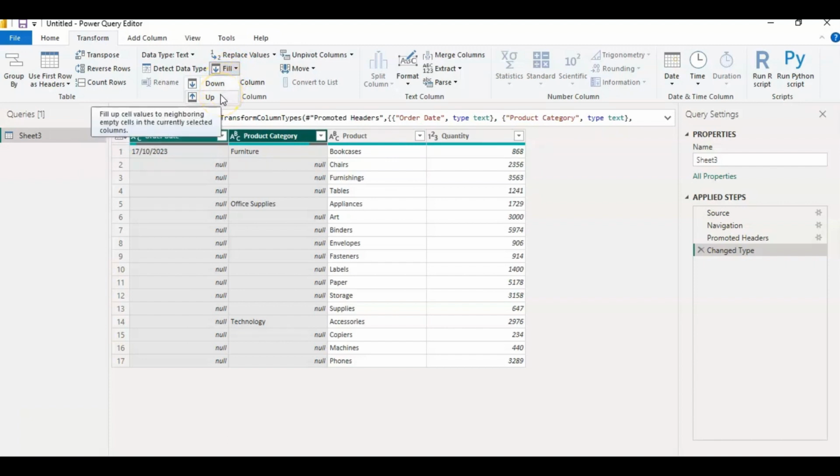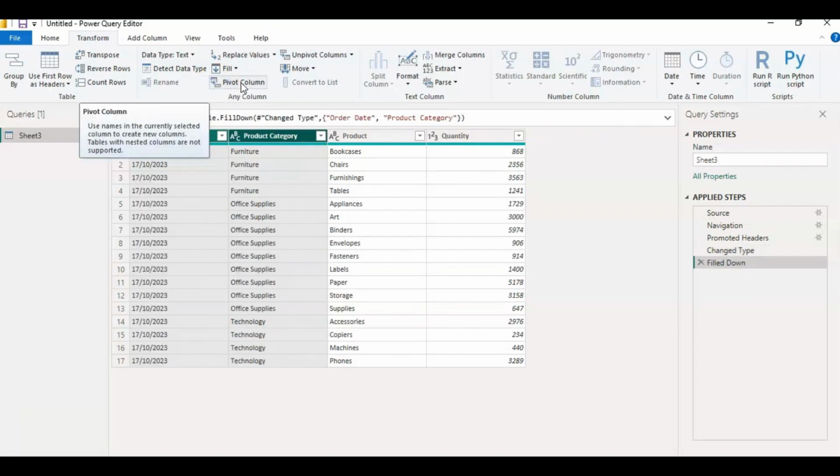Fill down fills blank cells with the value above, whereas Fill up fills blank cells with the value below. Here we want to fill the blank cells down with the value above. So let's select the Fill Down option and it's done. Similarly, we can use the Fill Up option to fill the blank cells above with the value below.